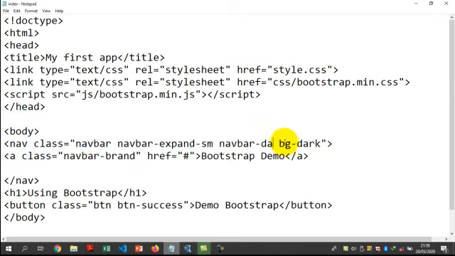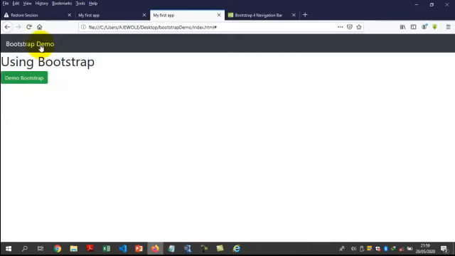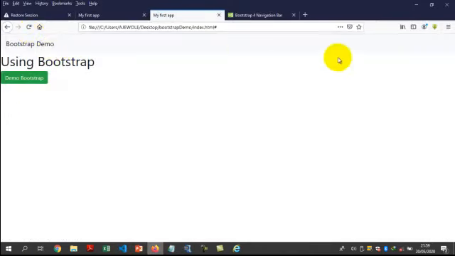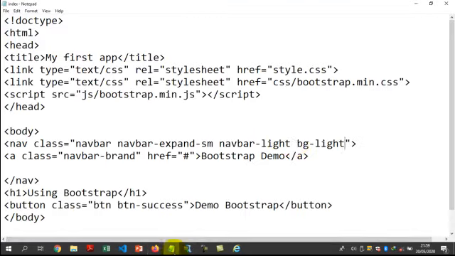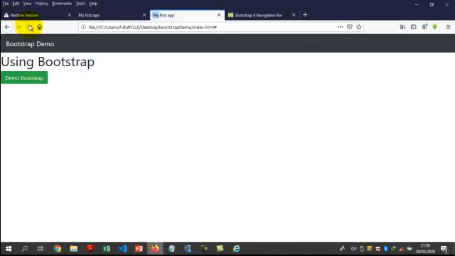So if I use light here, navbar-light, and I say background color to be light, and I save, and I go back to see, I have a light navigation bar. The text turns black, but if I change it back to dark, you can use any color you want, and I turn this one to navbar-dark, and I save it. I have black, something up there.